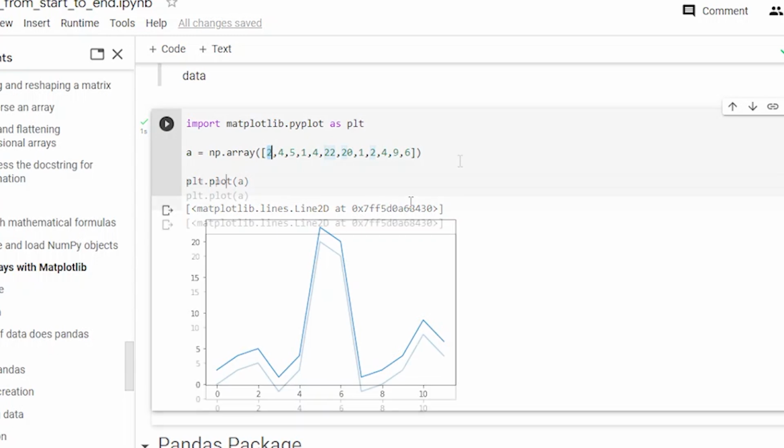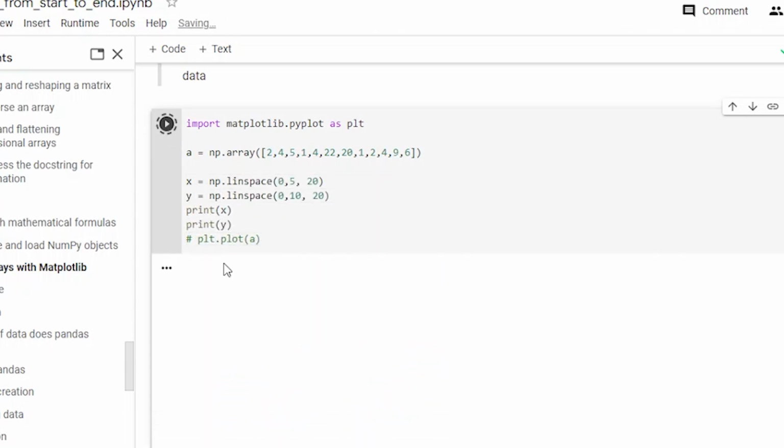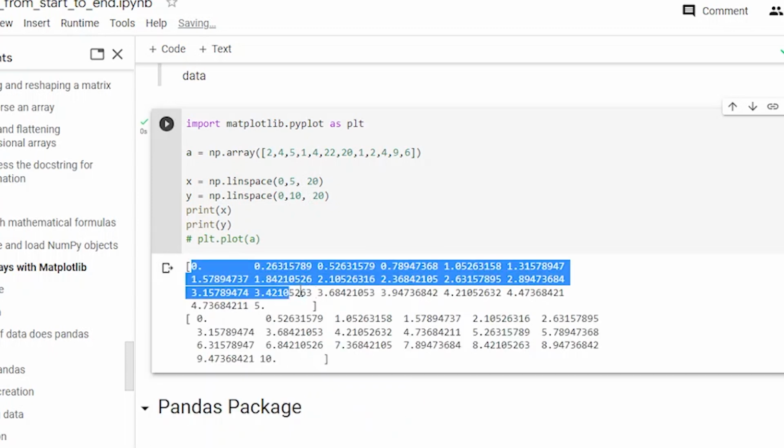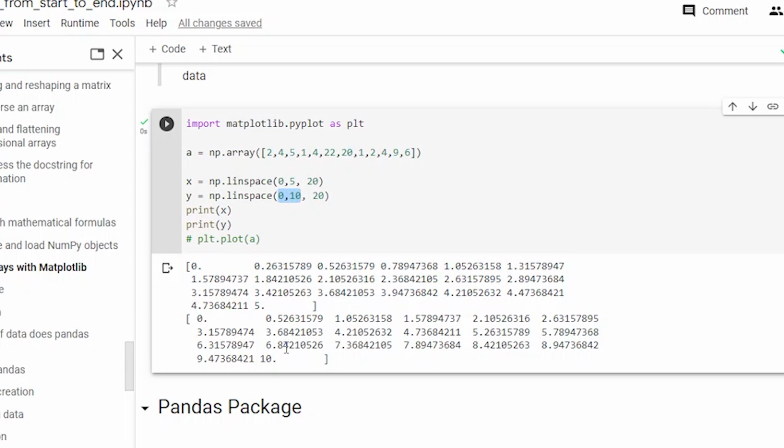Also, maybe you can plot using linspace, and I'm going to get another NumPy array as well. Let's run this and see the values as expected. So this is the first array. There are 20 values in here between 0 and 5, and then you get the other one with another 20 values as well between 0 and 10.